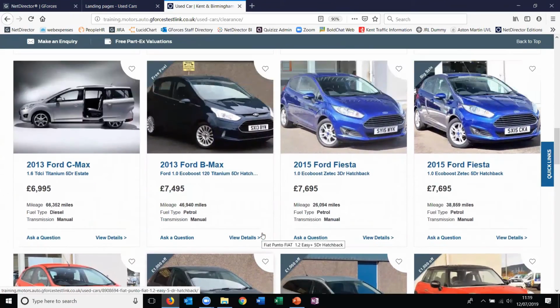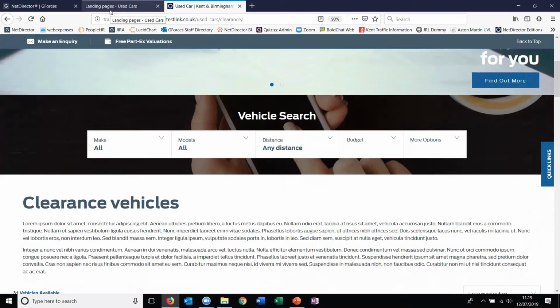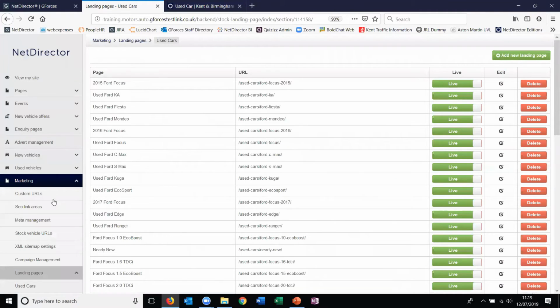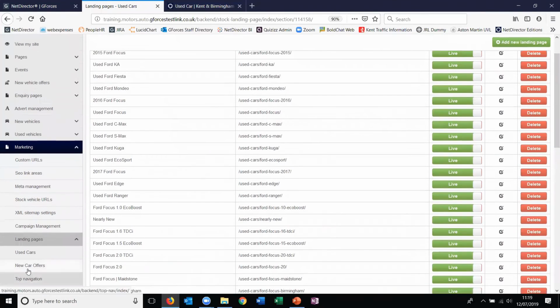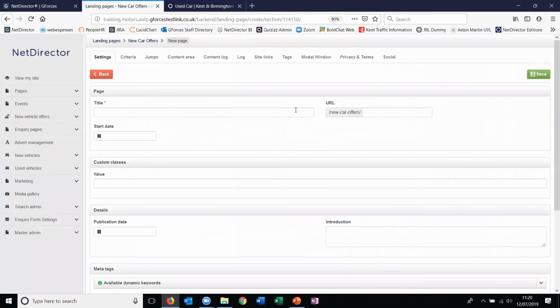Okay, so let's just look at some other options. If we go back to landing pages, and this time I'm going to click on new car offers. So the process for setting these up, there's the Fiesta new car search that we saw in the PowerPoint earlier. The process for setting these up is actually pretty much the same as the used car. So I can go for Mondeo offers. And that's created my page.